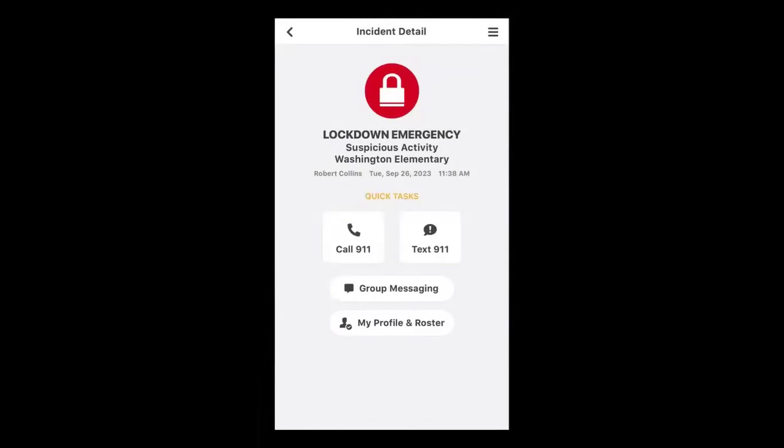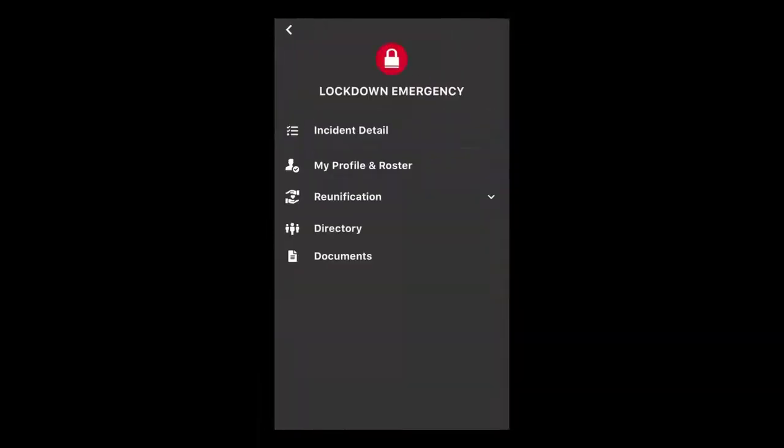Or what if you need to move a large group of individuals from one location to another? How do you account for individuals in these situations? From the Incident Details screen, you'll click the Menu button in the upper right corner. From the menu options, you'll click Directory, which gives you access to everyone throughout the entire building.